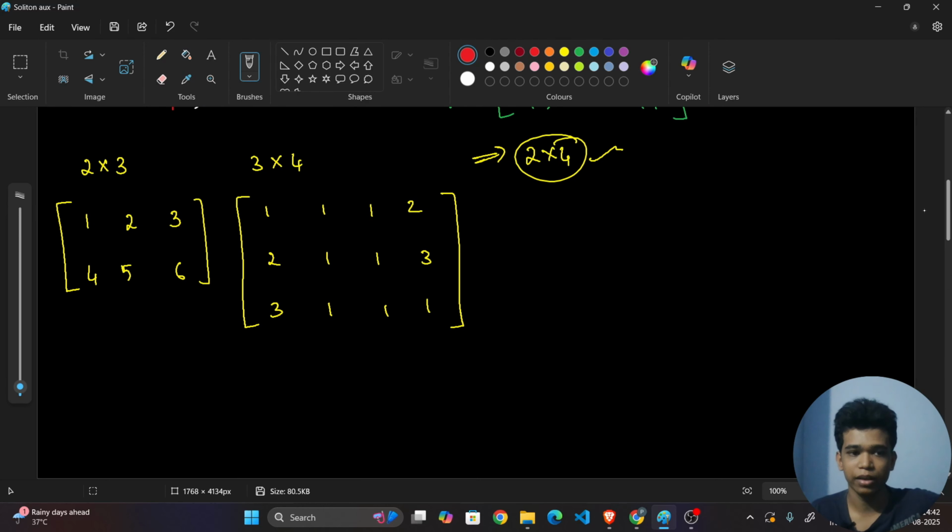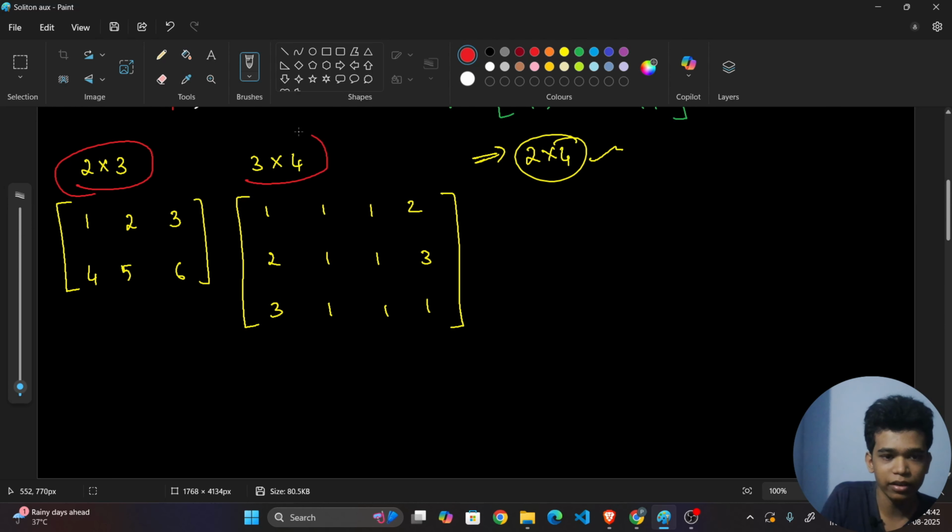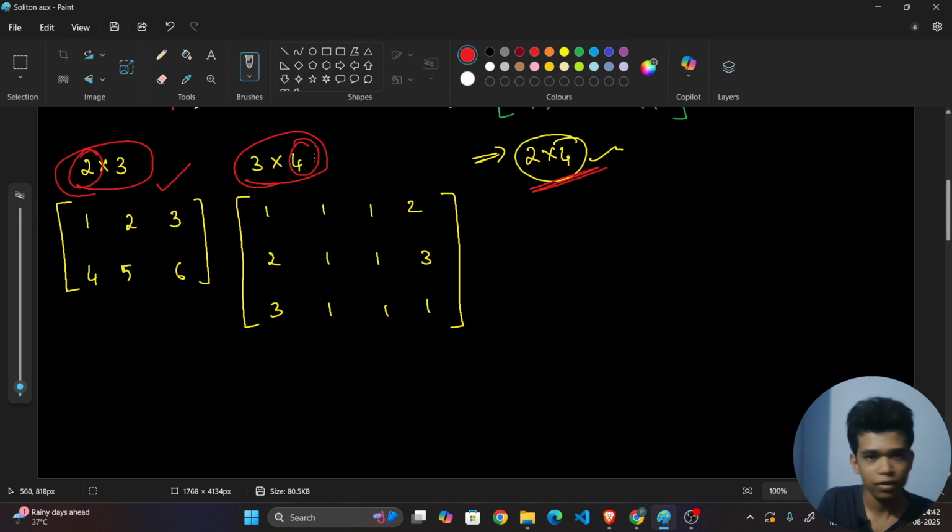So how to find the dimension? For example, if it is 2 cross 3 and 3 cross 4, then the resultant will be 2 cross 4. How? You take the first matrix's row count and the second matrix's column count. Can you understand this? So that you can form this resultant matrix.